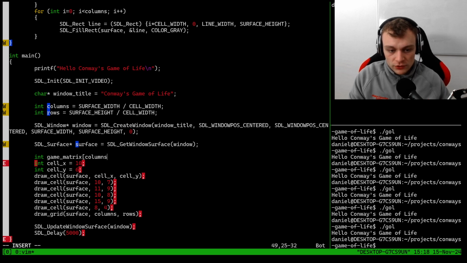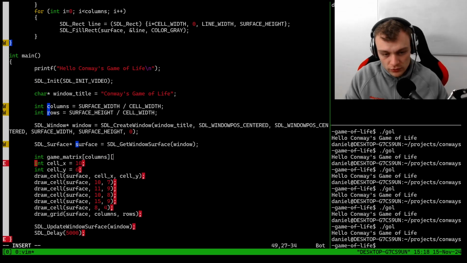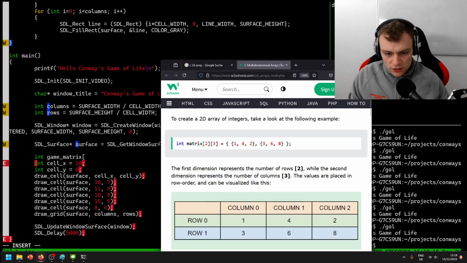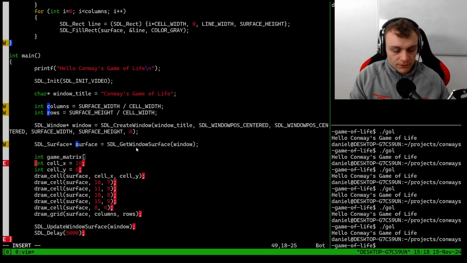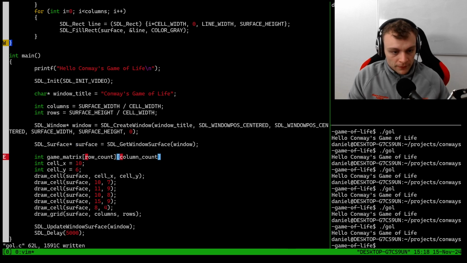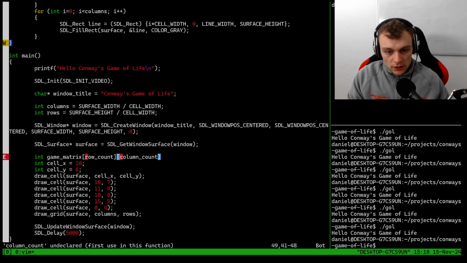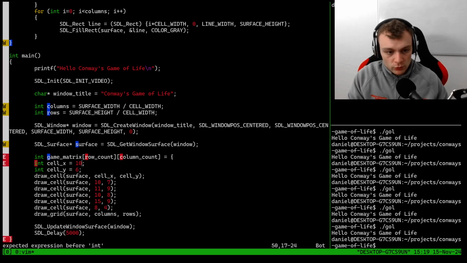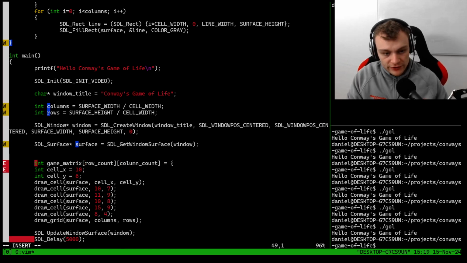Do we have columns first and rows second, or rows first and columns second? I actually don't know right now. I think it's rows first. Yeah, it is rows first. So game matrix, row count, and column count. And here we would have to initialize that somehow. Well, okay, what is the row count? First of all, let's clarify that.